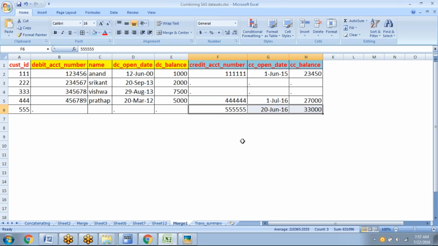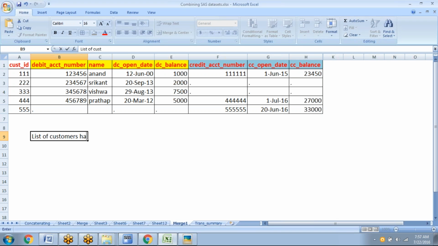credit card. Now let's say you are working in a campaign team or campaign management team, and there was a request for you. They've asked, I want the list of all the customers who have only debit card but not credit card. I want the list of customers having only debit card, but not credit card.